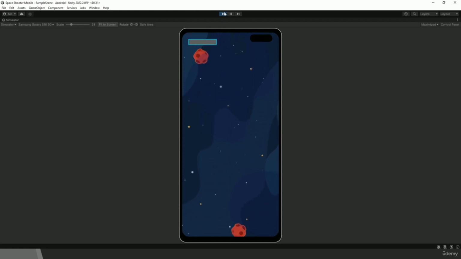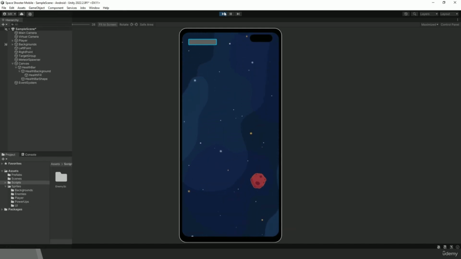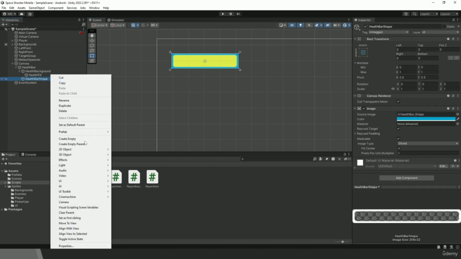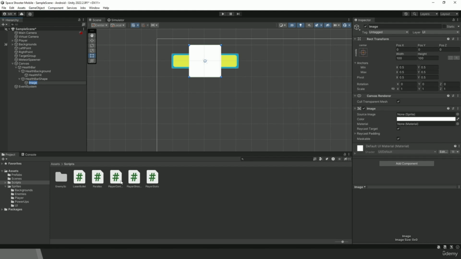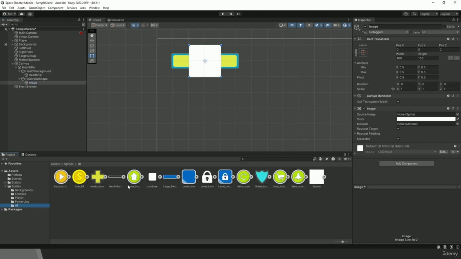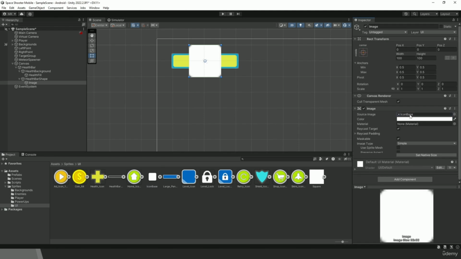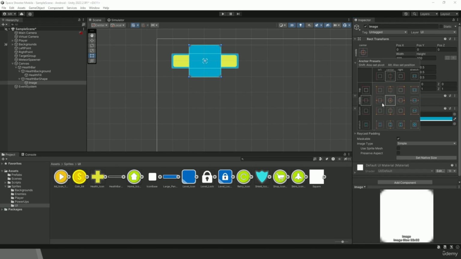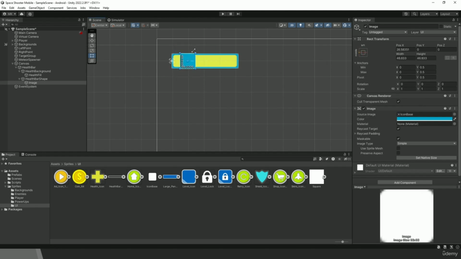I will add more UI elements to the health bar just to make it look better. It's not essential, so I will create a child image of the shape. Use the icon base sprite and change color. The anchor needs to be middle left. Hold Alt to also set the position and resize the image a bit. It goes to the left. I will call this icon holder.